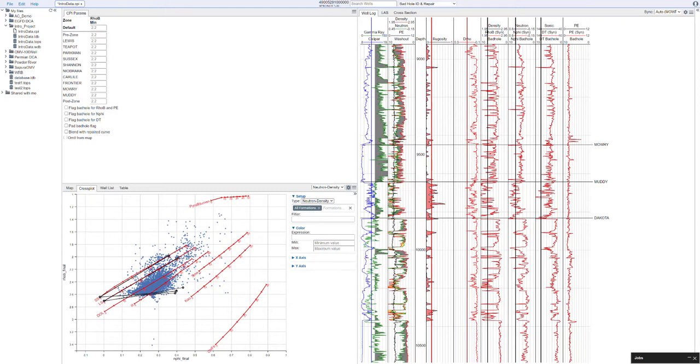So in this video we're going to be talking about how to identify bad hole and some different ways we can go about repairing data in bad hole sections.